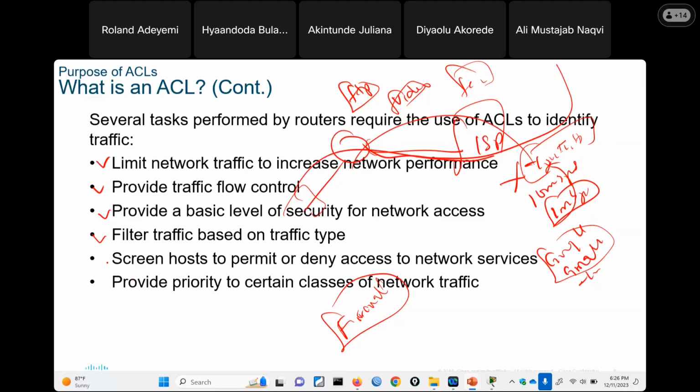So you can decide to screen computers that are hosted on the network. You can permit them or deny them access to some services. I can say, okay, I want people to be able to send email on my network, but they can't download. Or I want people to be able to send email and download, but they cannot go to a particular website. You can filter the website out.